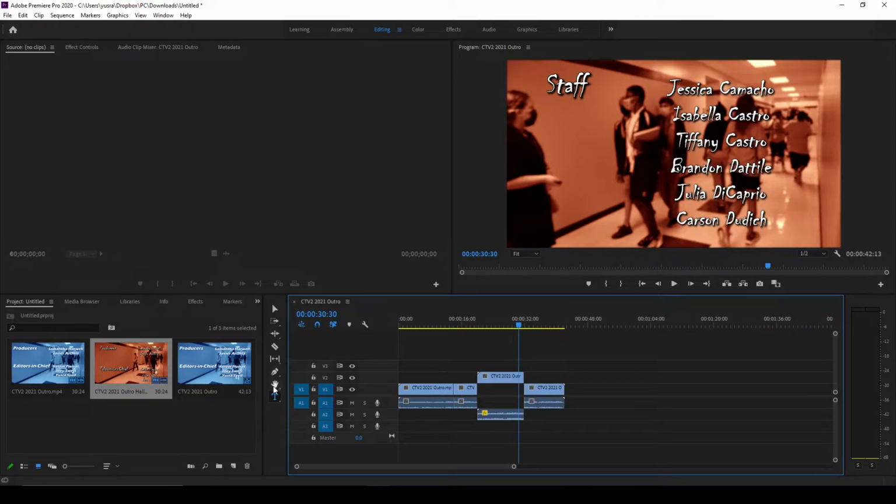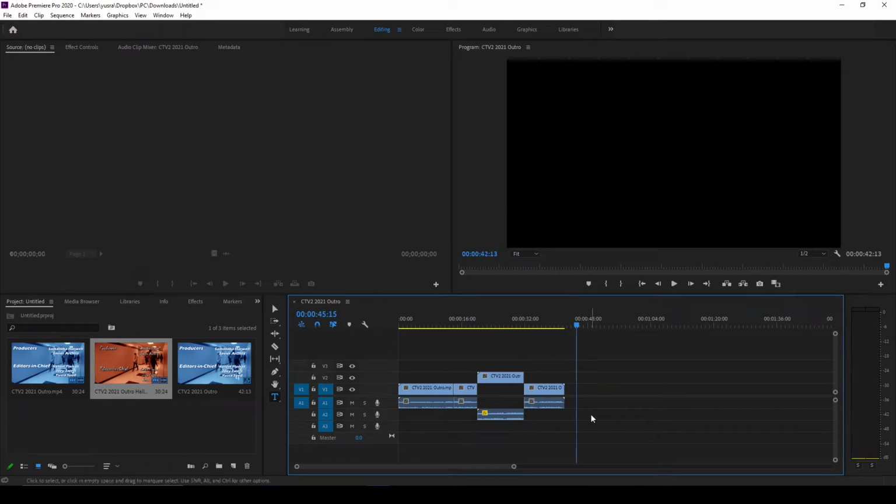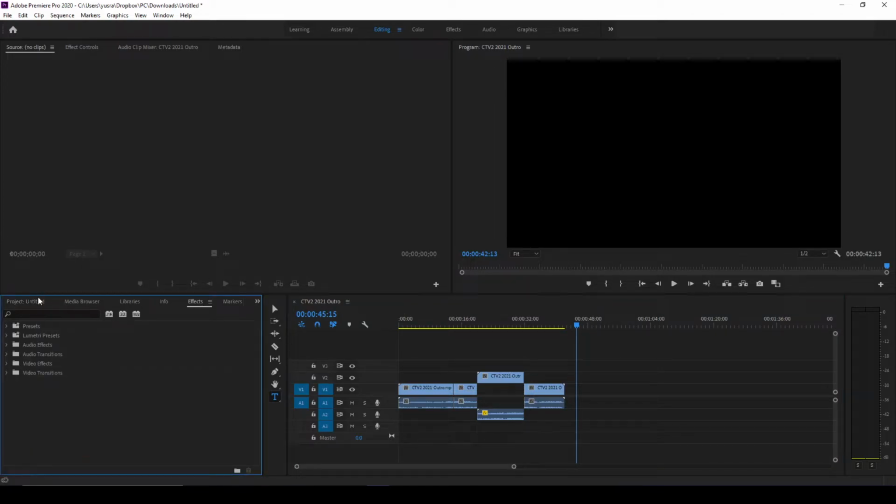So now we have all these edited segments on your timeline. Now for some other fun stuff. In your project window, you will see many different tabs, and there's one called Effects.